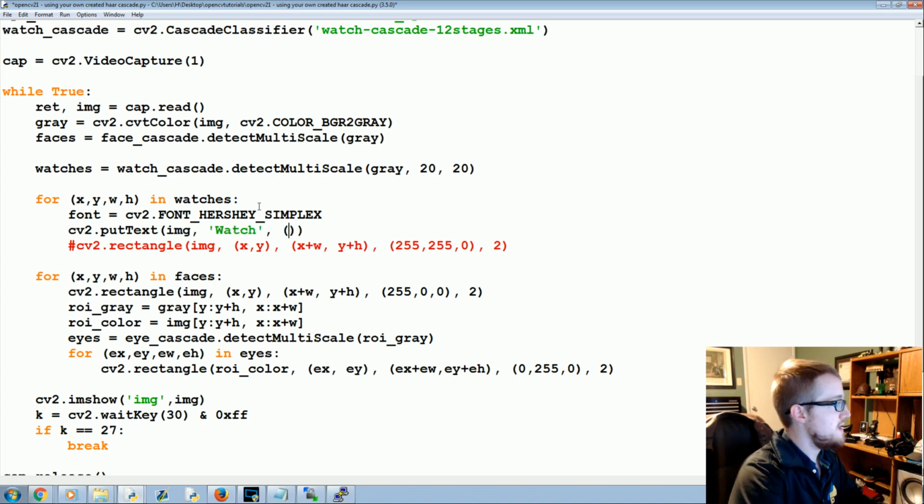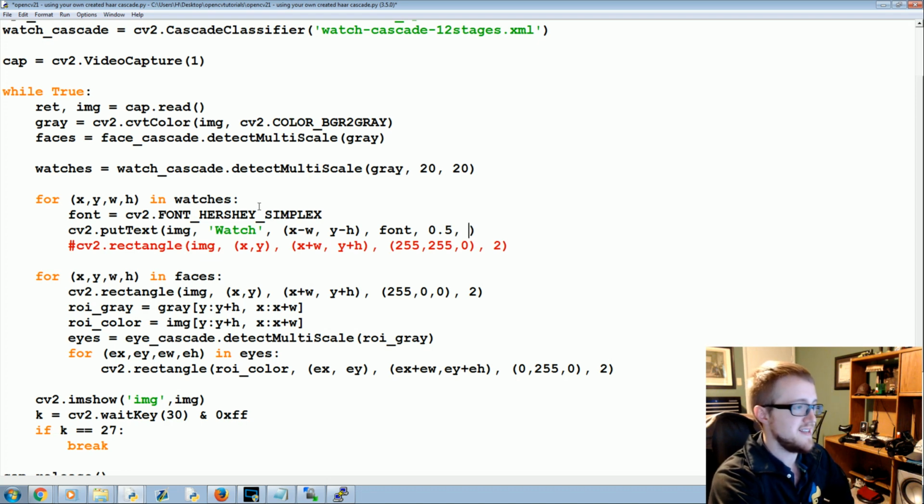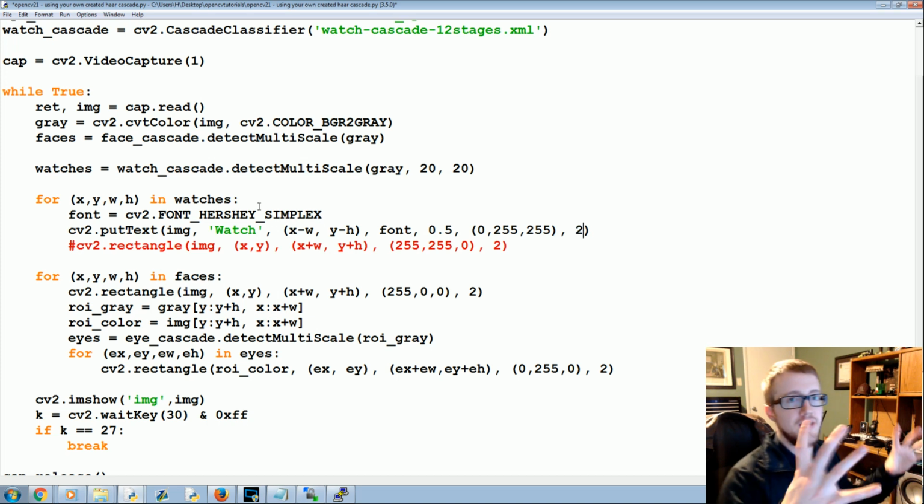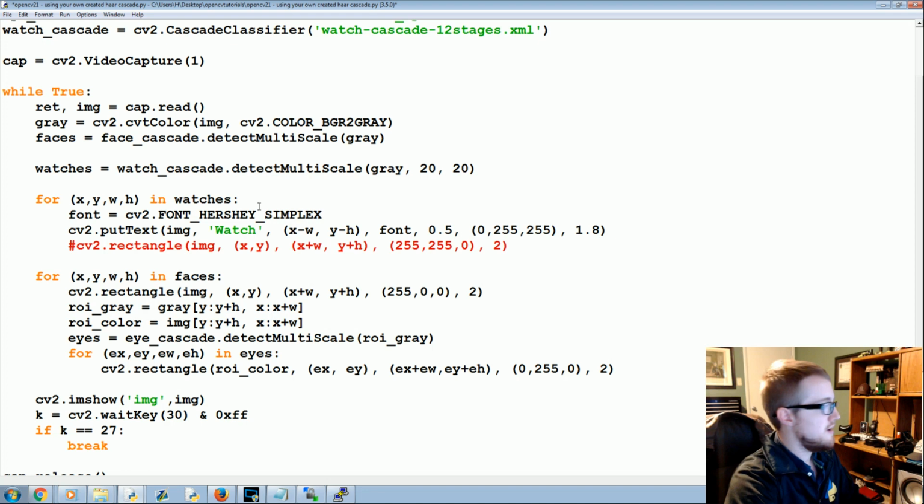What are the locations going to be? X minus the width, so it moves over a little bit, and then Y minus the height. And then we will use that font that we just defined. Size will be 0.5. Again, I don't really know how the font sizes are dictated, because it's not by pixel, I'll tell you that. And then the color, let's make it 0, 255, 255, so like a yellow. Then we'll use 2 here, and that's the thickness of the text. Maybe like 1.8 or 1.5. And then cv2.LINE_AA to hopefully add some anti-aliasing there.